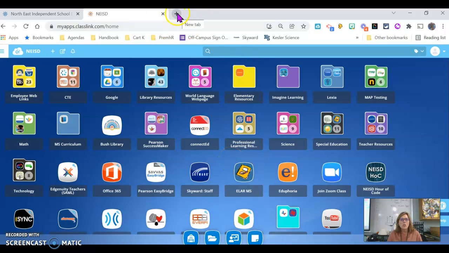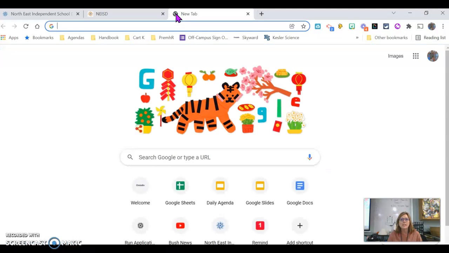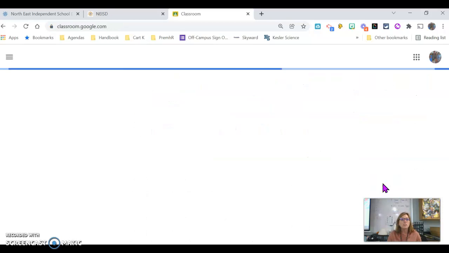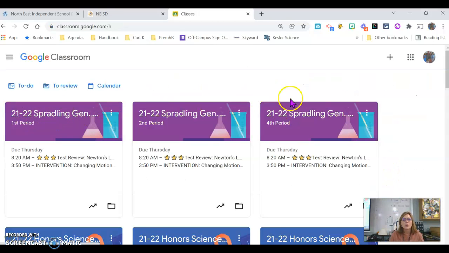For class in general, at the beginning, you're going to open another tab. So at the top, you hit the plus sign. This opens another search engine. This is Google. From this point over on the right, there are 9 little Google Apps buttons. You're going to click that button and go down and select Classroom. This is where all of my classes are found, 1st through 7th. And it doesn't matter what period you open, they're generally all the same. Honors are doing something slightly different today.